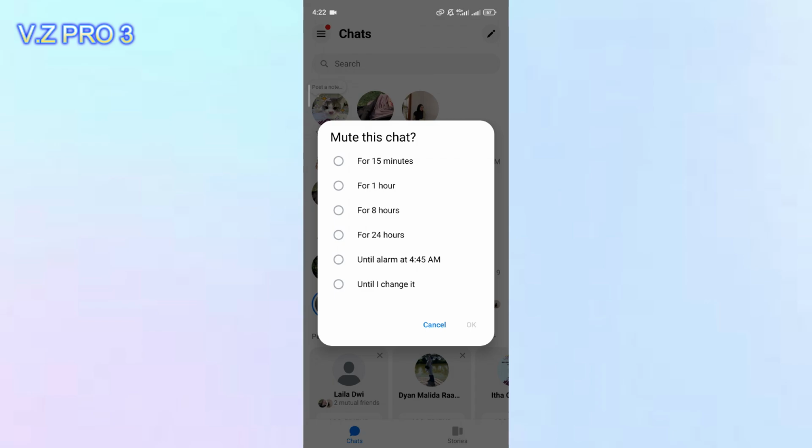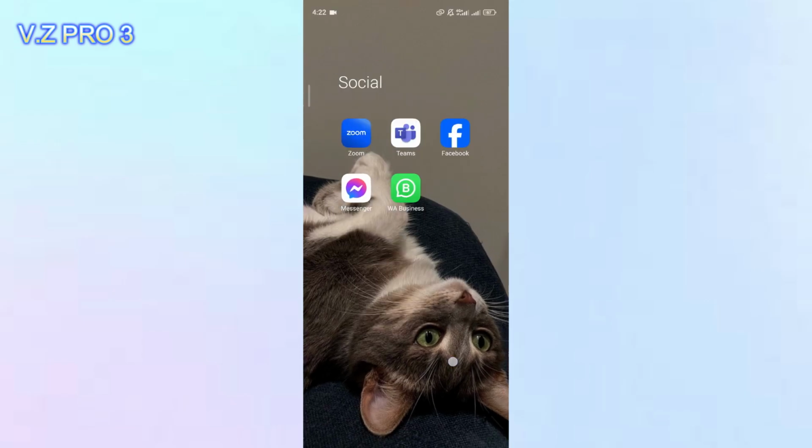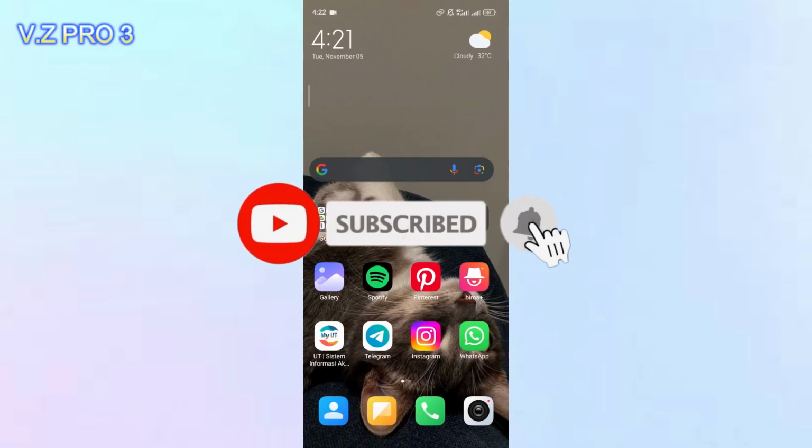You can choose how long you want to mute this chat. For example, I will choose until I change it. Now you can tap on OK. So the group has been muted on your Messenger. It's so simple, right? So that is how to mute a specific group on Messenger.